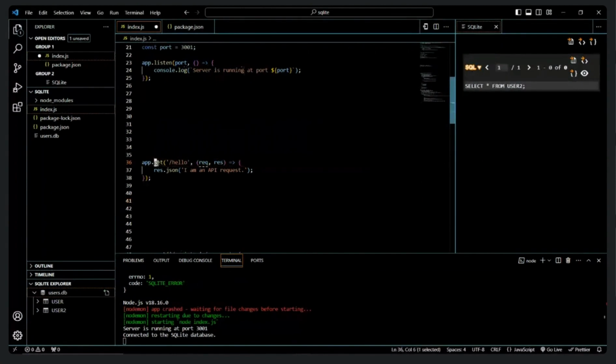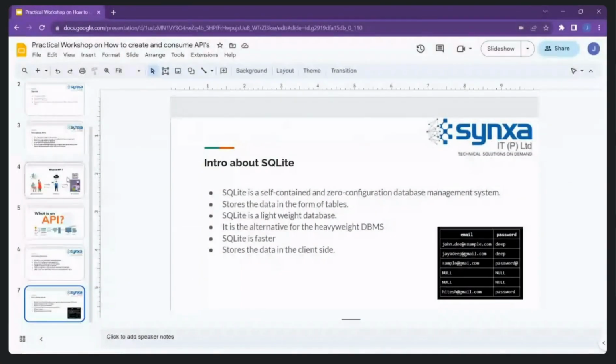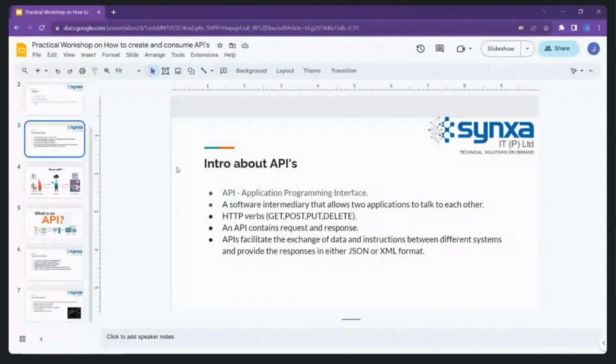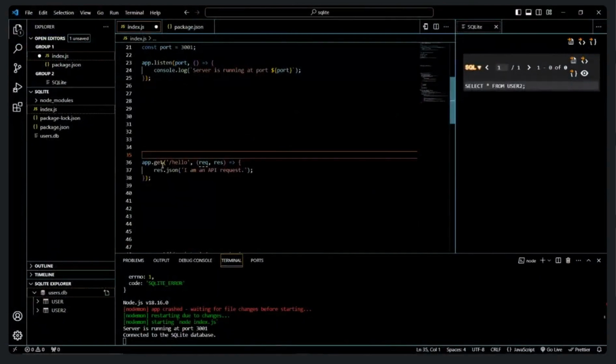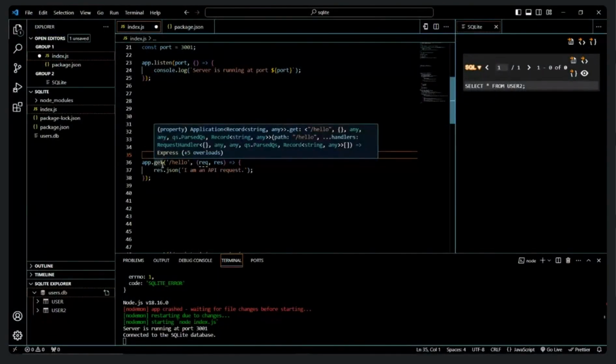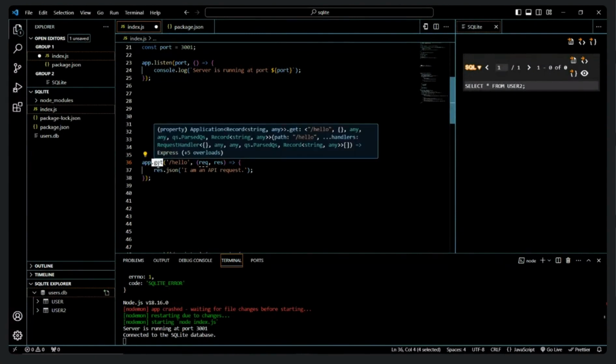app.get. I have told you about some HTTP verbs, right? Let me show you in this slide. Yeah, I have shown you these HTTP verbs, right? We have to use those HTTP verbs here. For example, can anyone tell me why we use the get HTTP verb here?